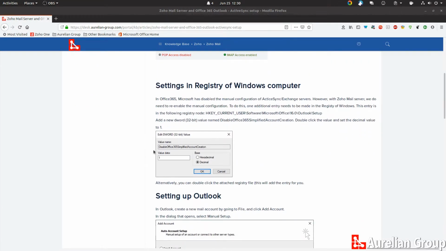It is important that you type this exactly as it is. I don't know if it's case sensitive. It is Windows, but just to be certain, it is DisableOffice365SimplifiedAccountCreation, and the value needs to be 1. It's a DWORD 32-bit. Why do we do that?